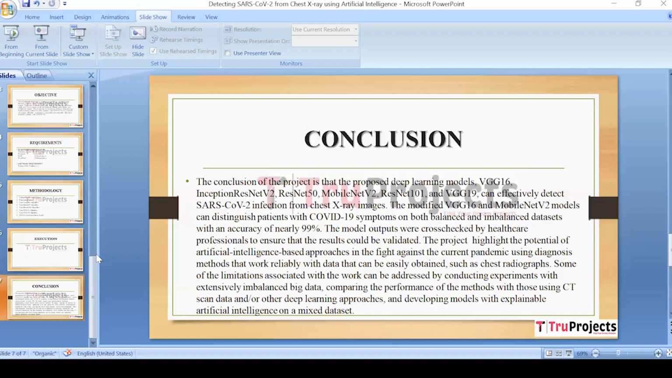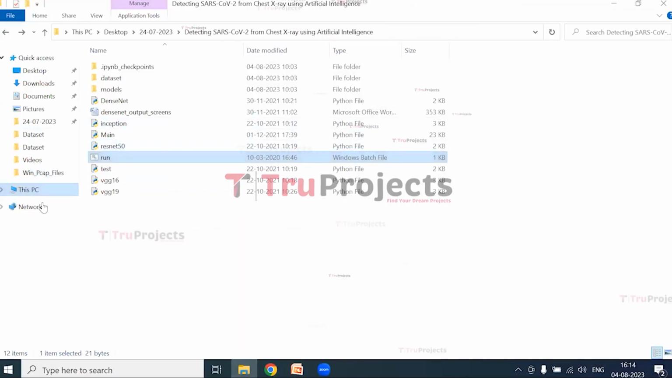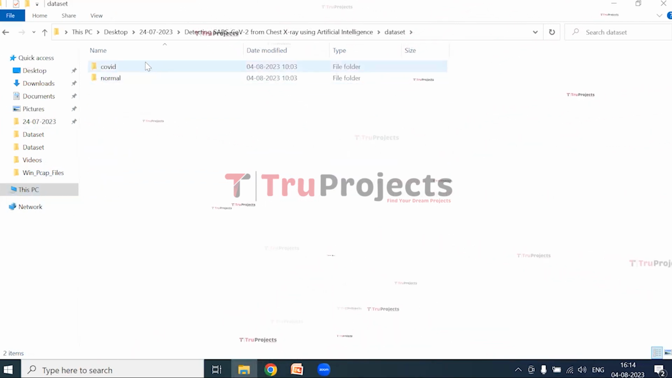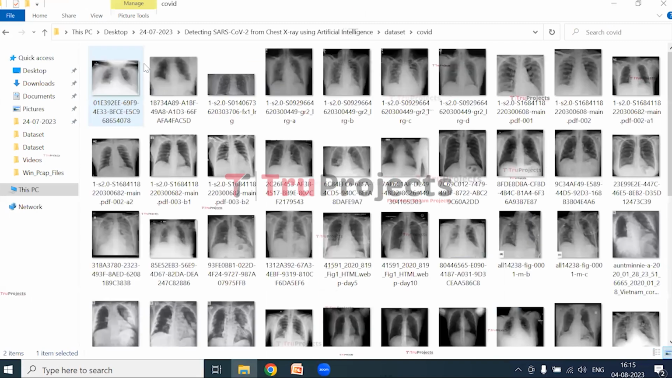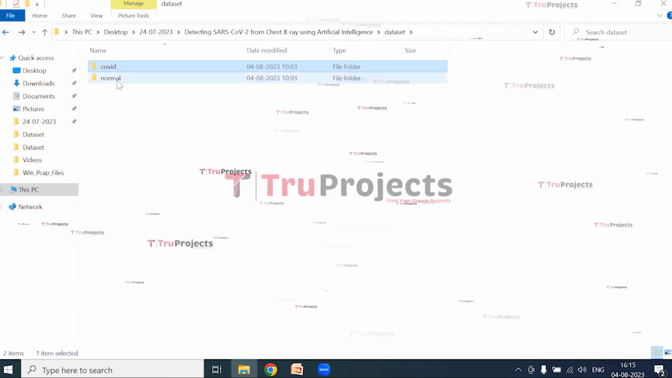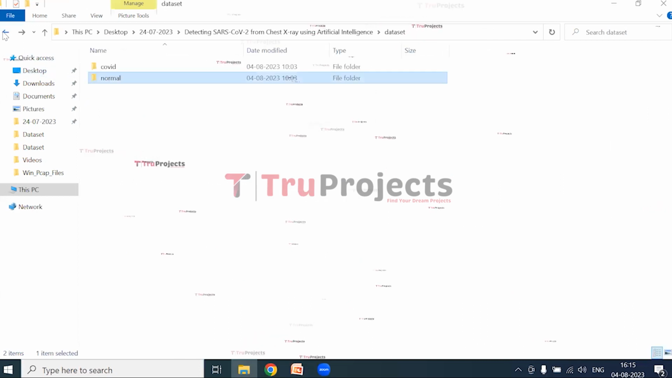Execution. For the execution of the project, we need to open the code folder. This is the code folder. This is the dataset folder. In the dataset folder, we have the COVID folder, in which we have the X-ray images of the COVID infected people. And this is the normal folder, in which we have normal X-ray images.